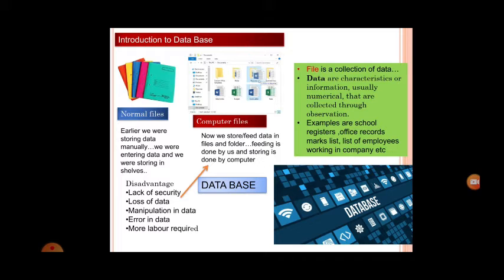Have you seen, children, the normal files as well as computer files, right? Normal files look like this. We used to keep the records and data inside the file. Earlier we were storing data manually. We would write on a sheet of paper and pin it, and we stored the files in shelves.